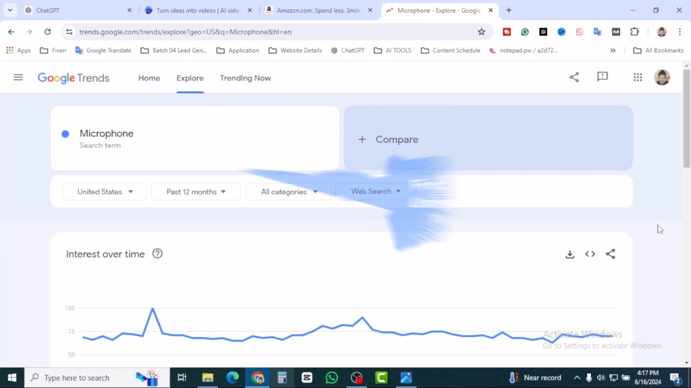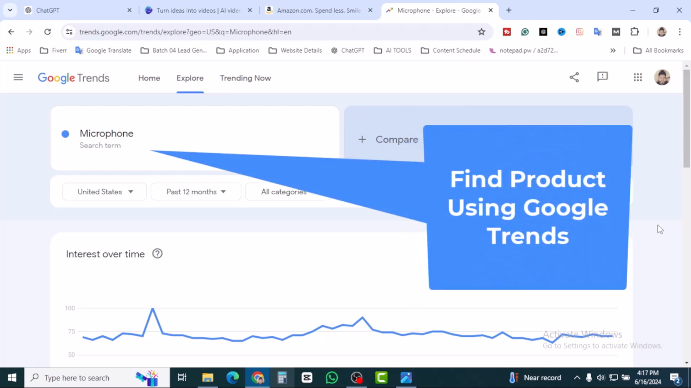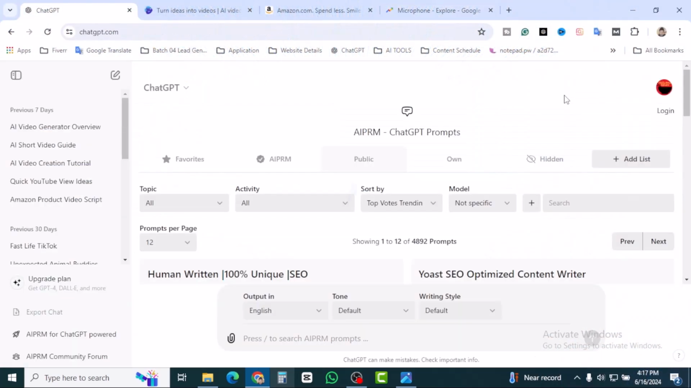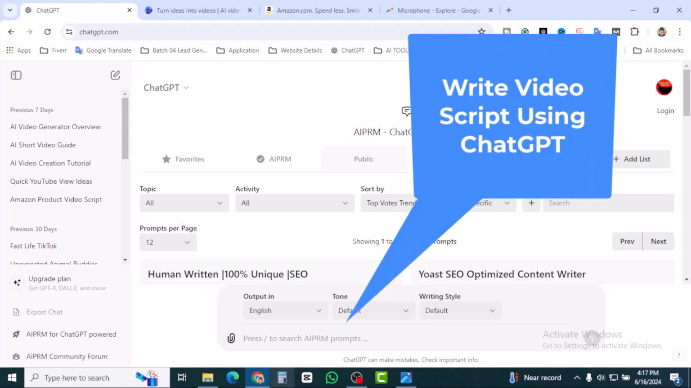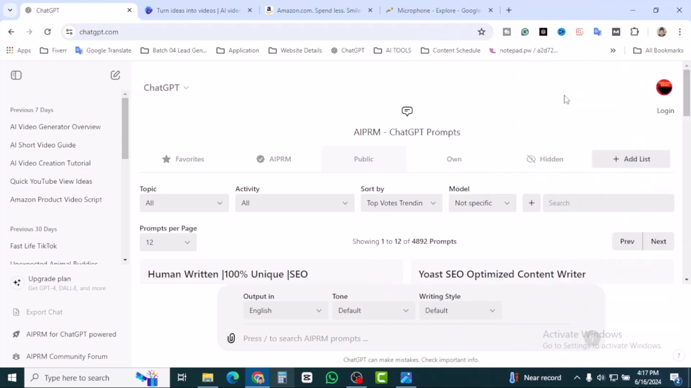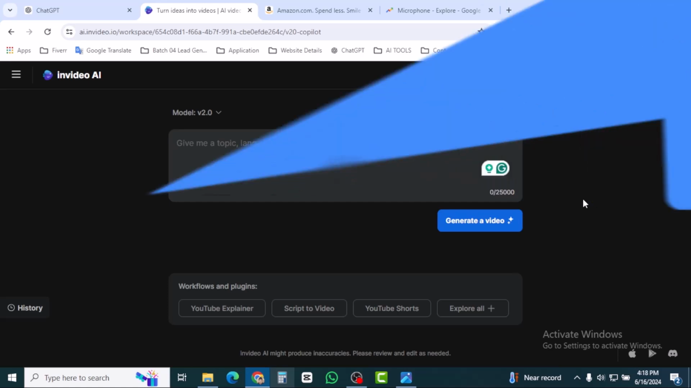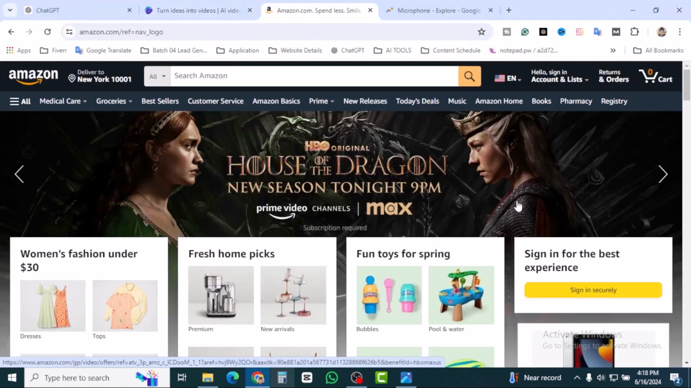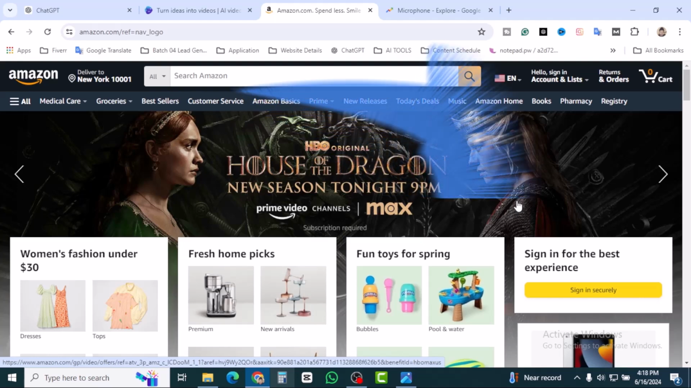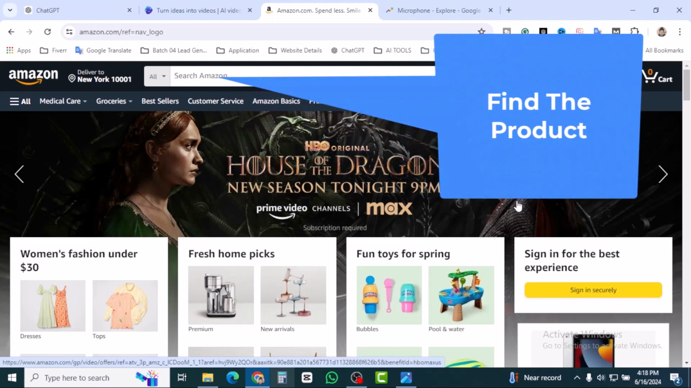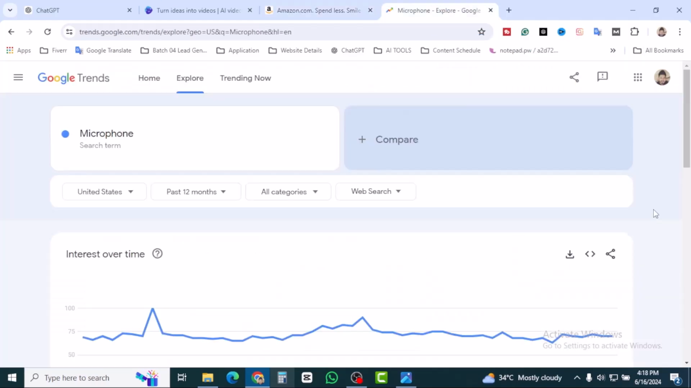Step number 1, we'll find our niche or product using Google Trends. Step number 2, we'll generate a YouTube video script using ChatGPT. Step number 3, we'll create an AI video using InVideo with our script. And step number 4, we'll find the best product on Amazon, copy the link, and add it into our YouTube video. That's it. Alright guys, so first of all, go to trends.google.com.